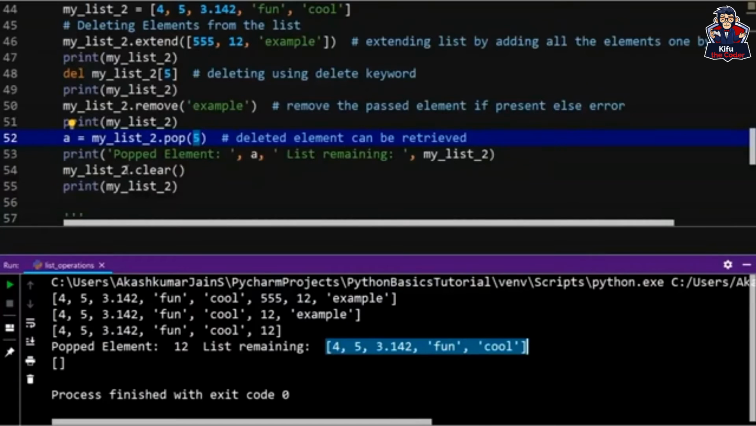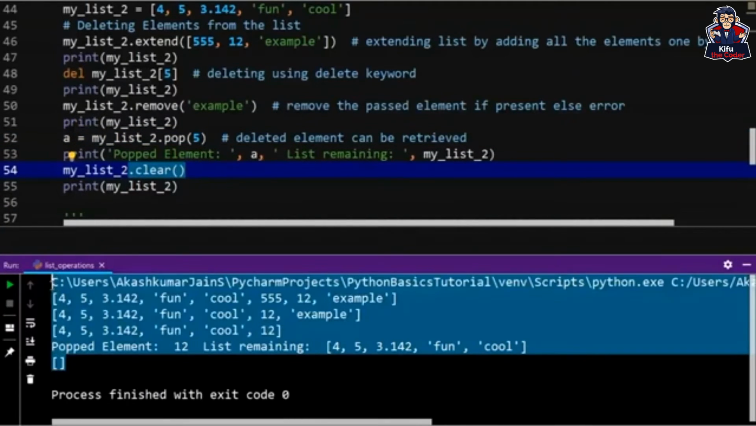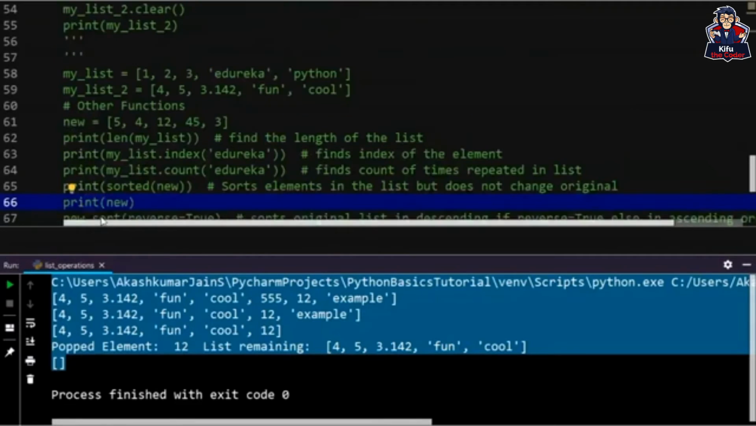And then the last function is the clear function, which returns an empty list. So I hope you've understood the different ways that you can delete the data from your lists. Let's move ahead to see the other functions that are there in Python.